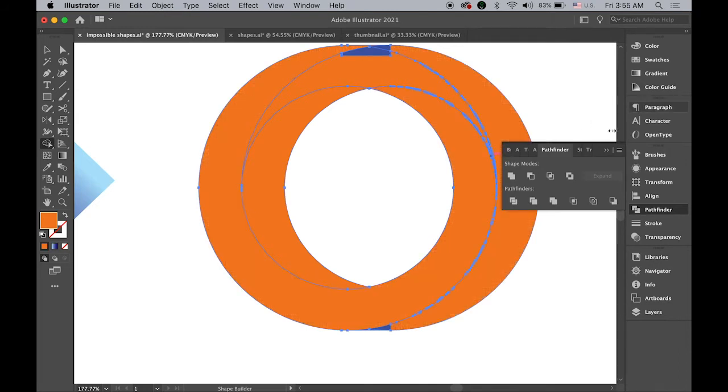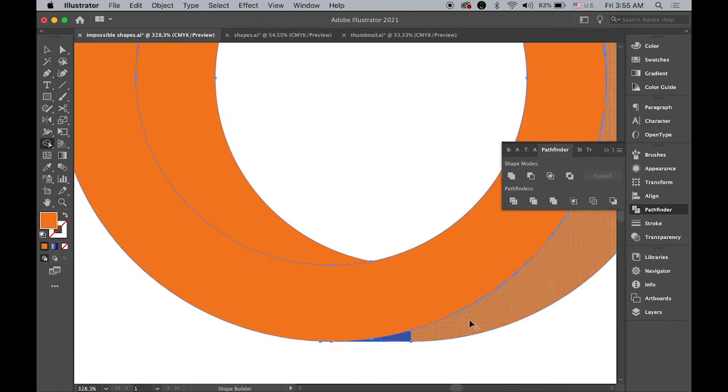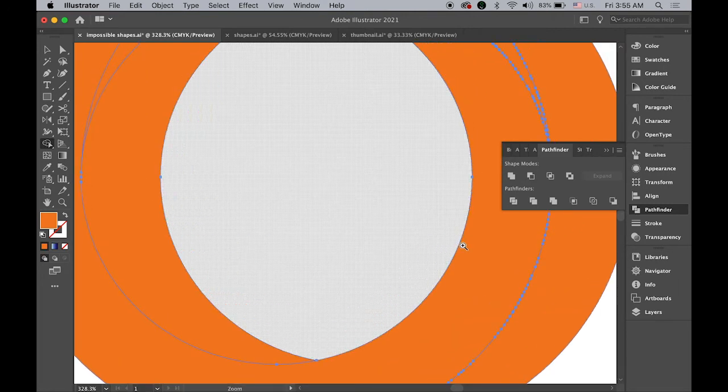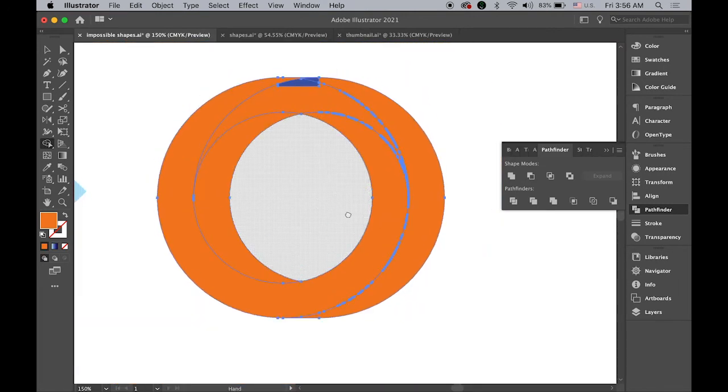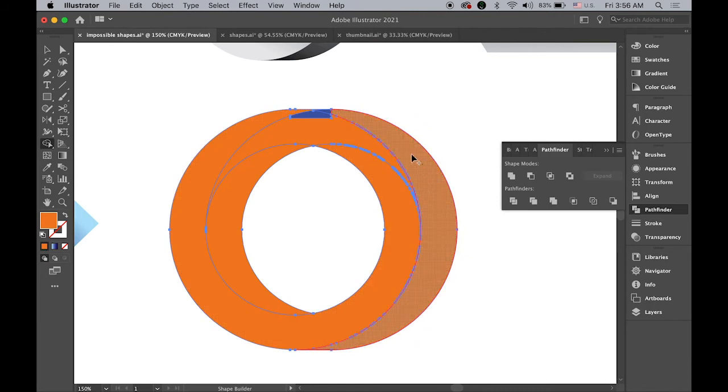Now I'm going to link this one. Let me zoom in. From here to here, and this tiny piece. And from here to here. And the last. See? Okay.